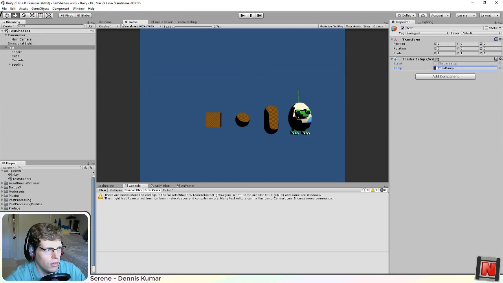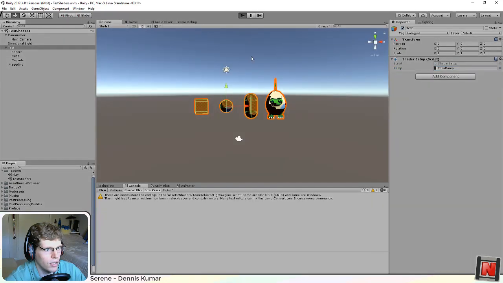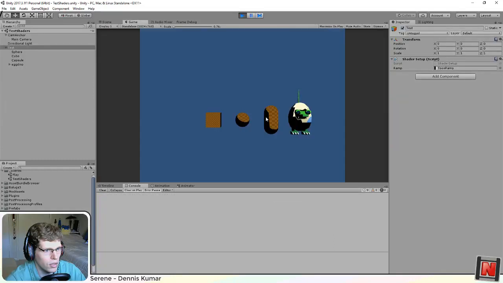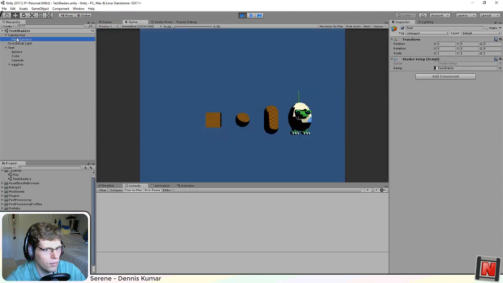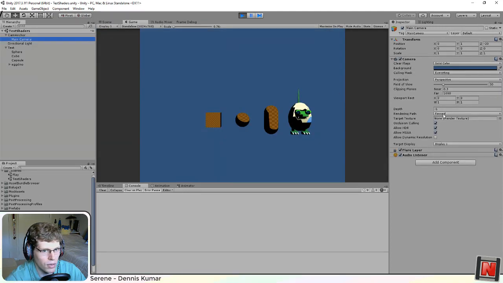Okay, so we still have it on forward rendering, so it looks fine so far, and no errors or anything. If I change this to deferred, oh, it still works. It's a little different. Oh, it's because forward has anti-aliasing on, so if I turn that off, they should look exactly the same.